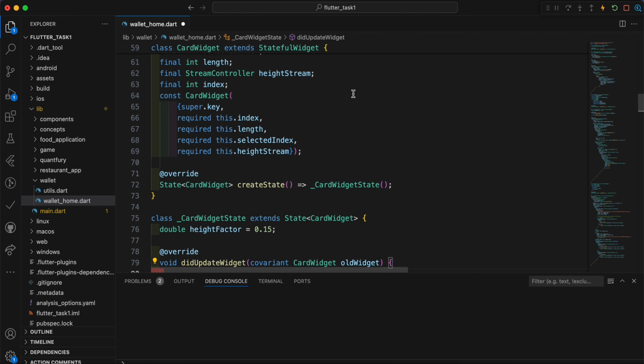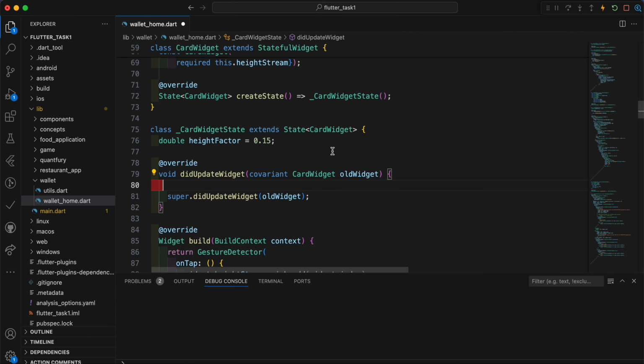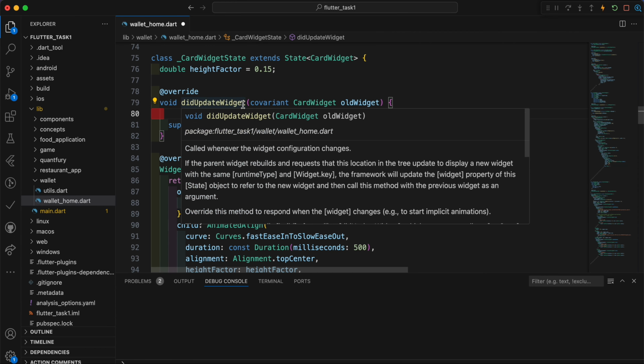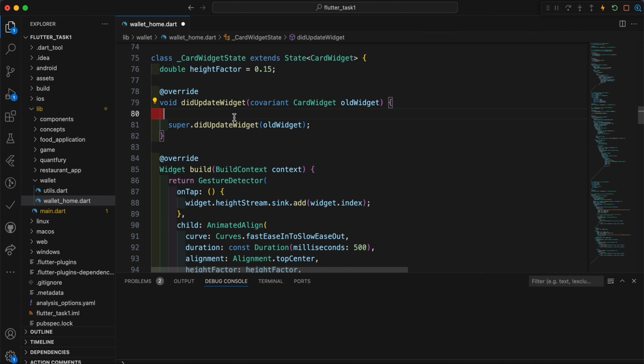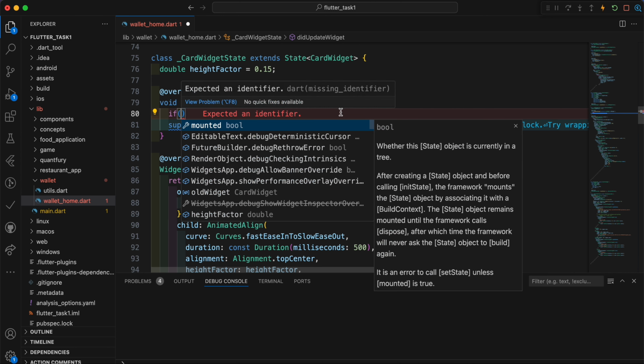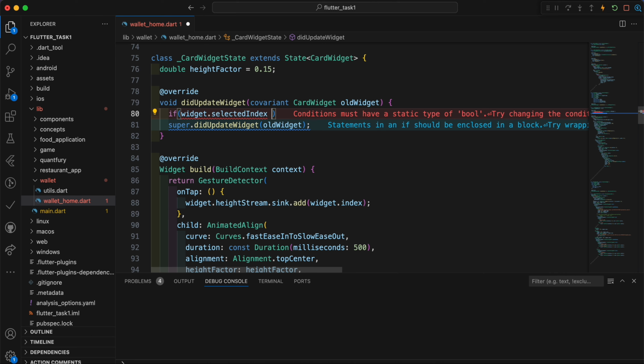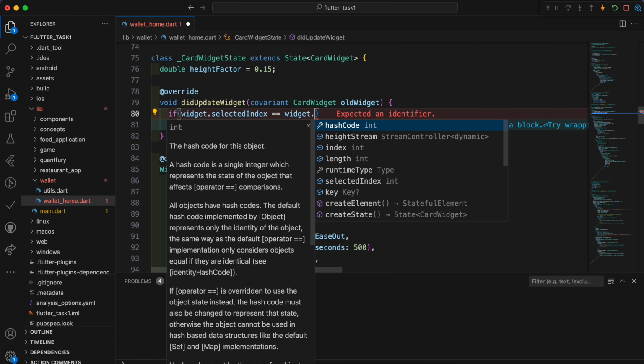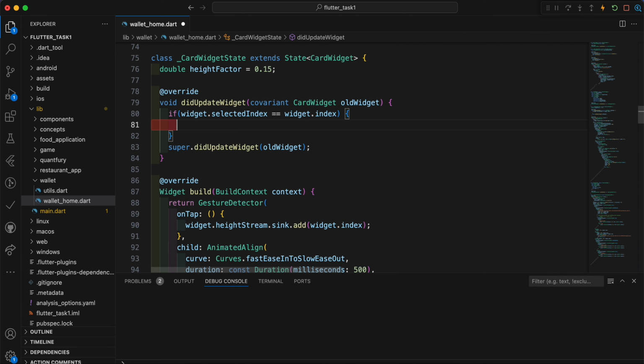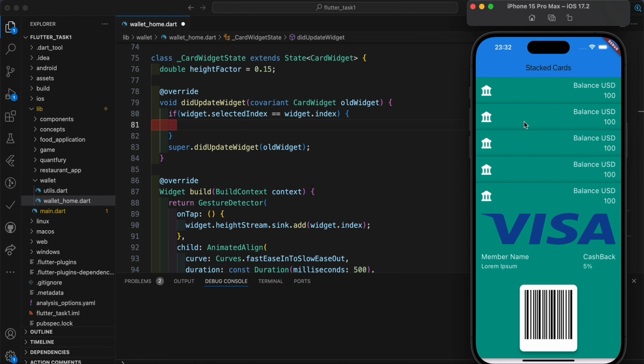So whenever the state of this card widget changes, in that case didUpdateWidget is gonna be called and we will change the height factor. We can use conditions to determine if that widget is the widget that user selected. And for that, I'm going to use this condition. We will say that if selectedIndex is equal to the actual index of the widget, we are going to change the height factor. So whenever I click to the widget, I want to expand it.